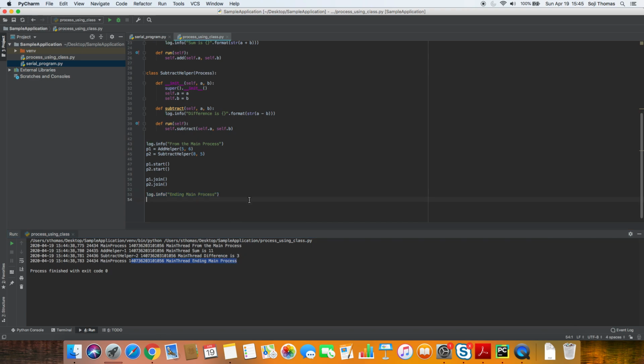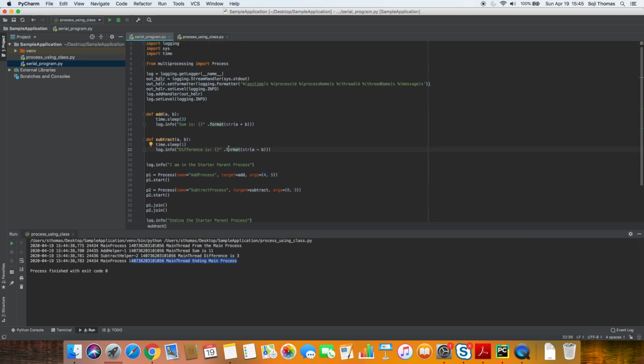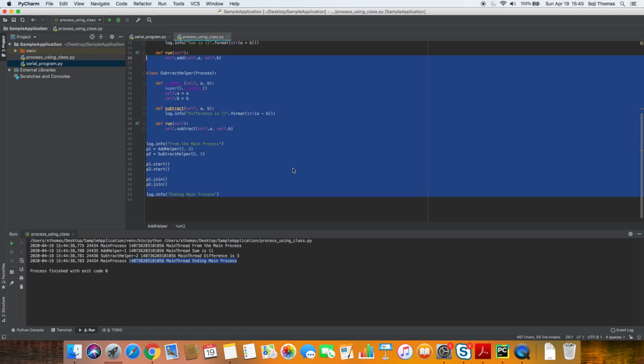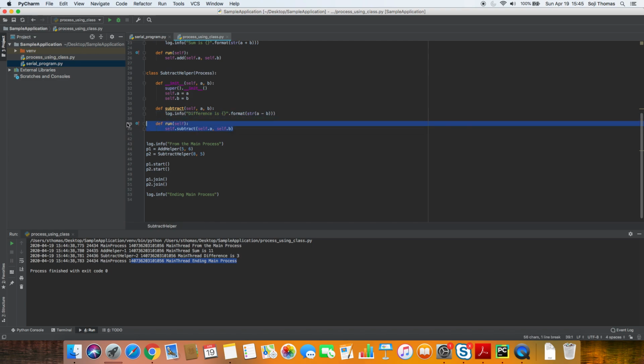So this is multiprocessing in Python, done in two ways. One, as a function, and second, as a class overriding the run method. I hope this helped get you at least a starting point.